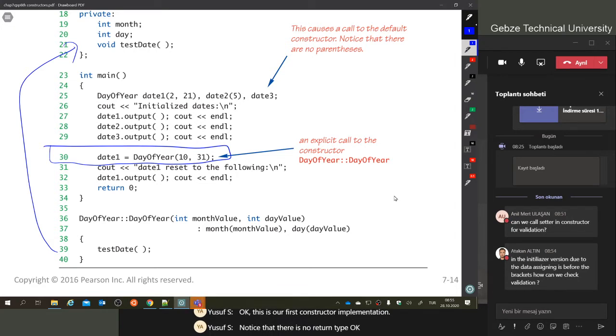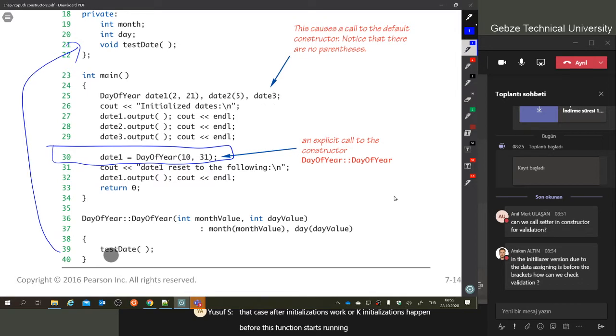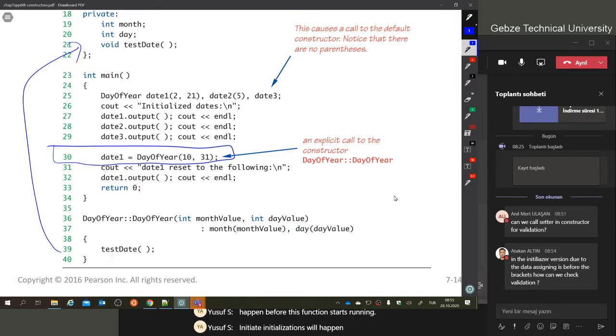Okay, Atakan has a question. In the initialized version, since data assigning is before the brackets, how can we check validation? That's a very good question, Atakan. He says that if this is -5, if this is -10, initialization will work automatically. But in that case, initializations happen before this function starts running. When the function starts running, it will see that the initialized values are invalid. So there is no easy way.